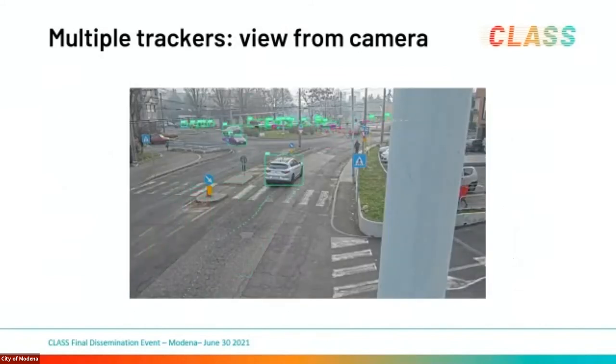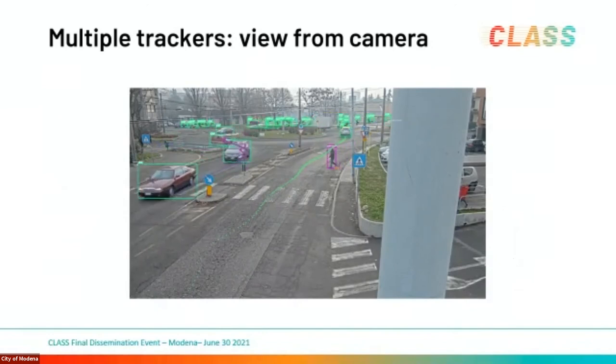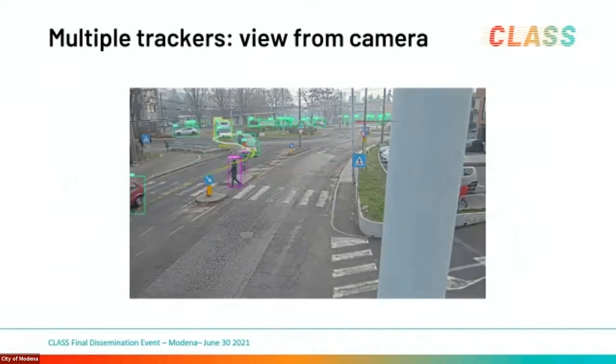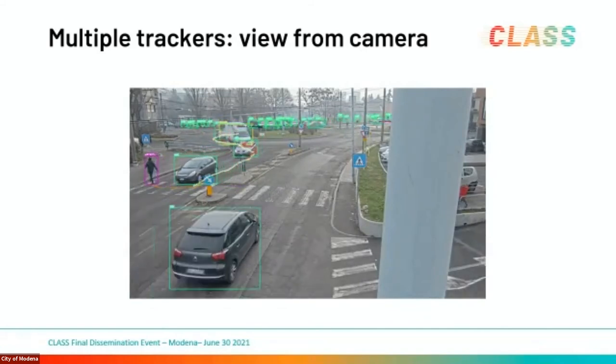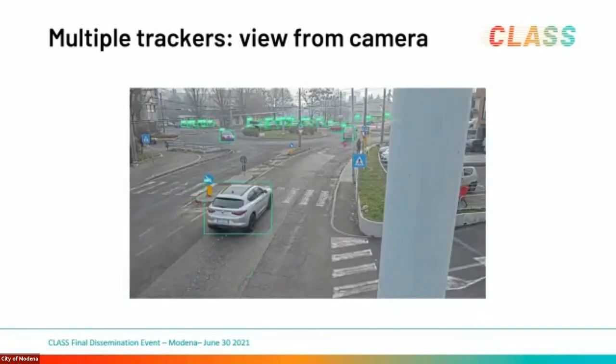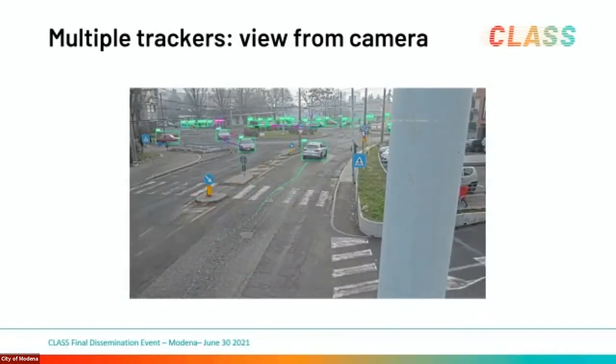This is from a camera. As you can see, behind the car there is a trailing line of points, also behind the pedestrian. And each color that you see of the trailing points is a different tracking. That means that sometimes, if we miss the detection of an object for some frames, that object is no longer the same object as detected before, but we are able to re-detect the object and restart a new tracker to obtain the path and the prediction of the possible path of the object.